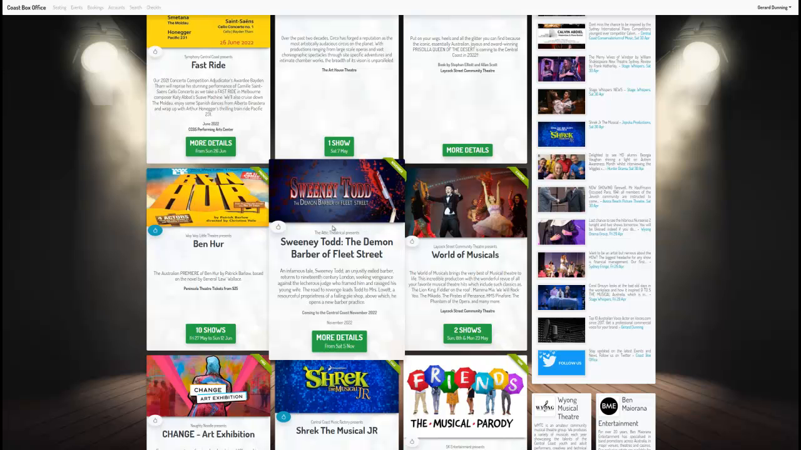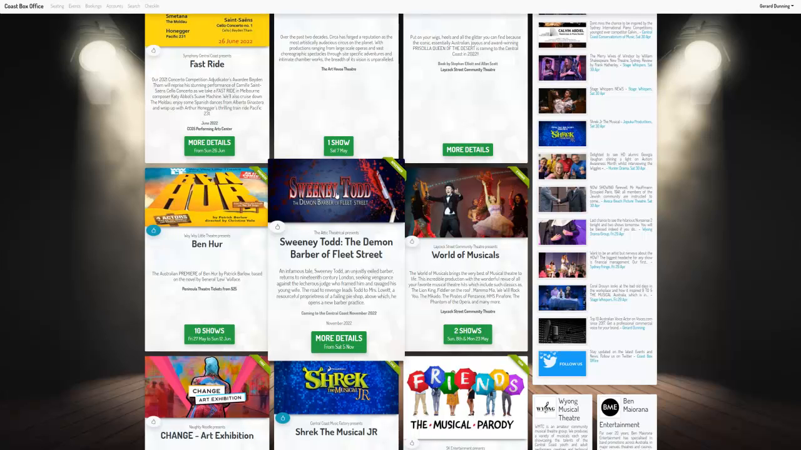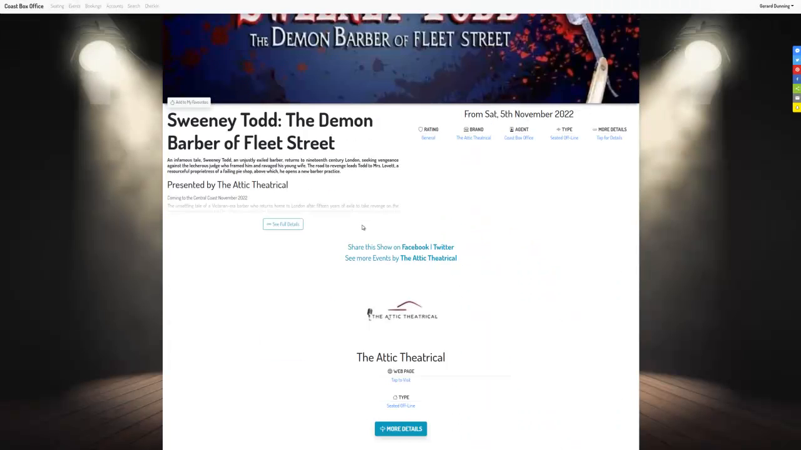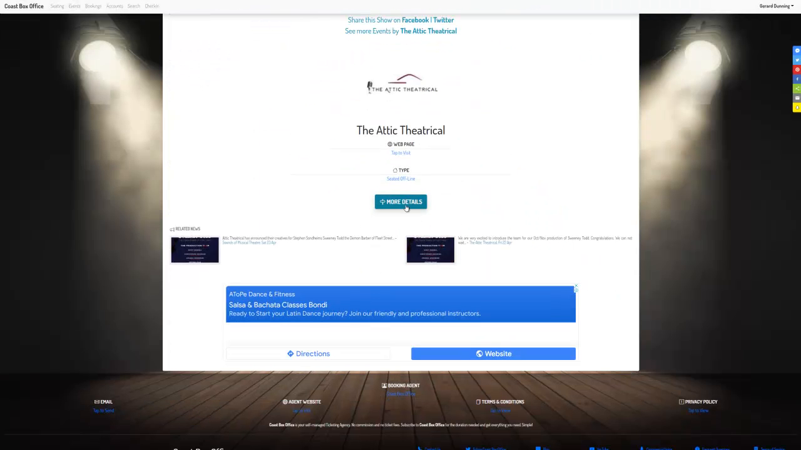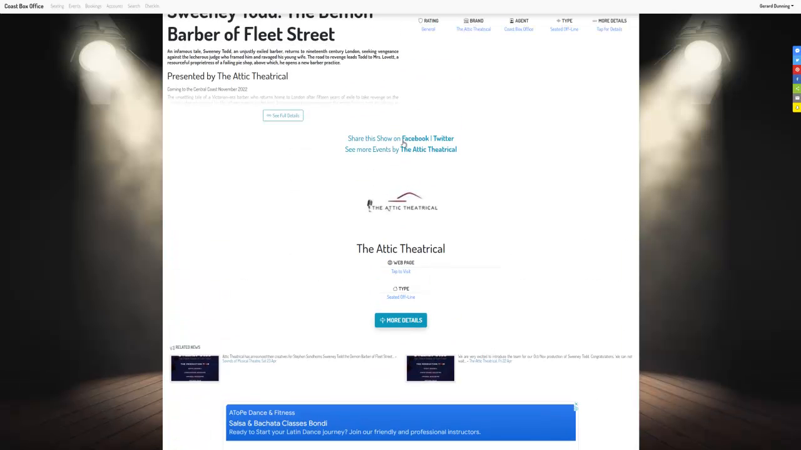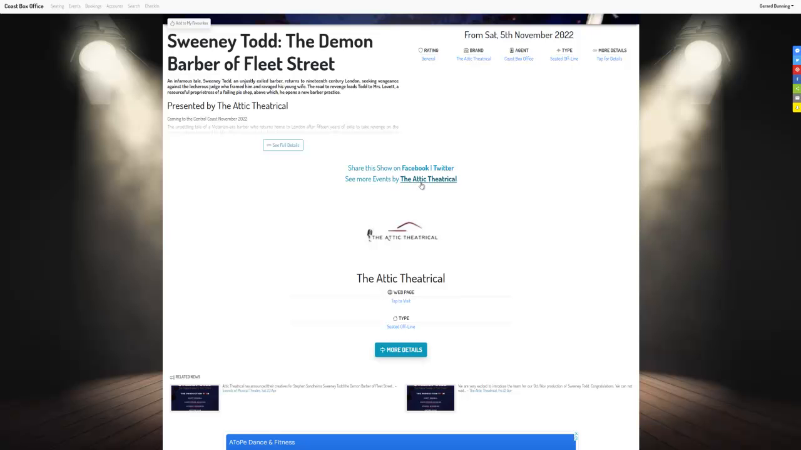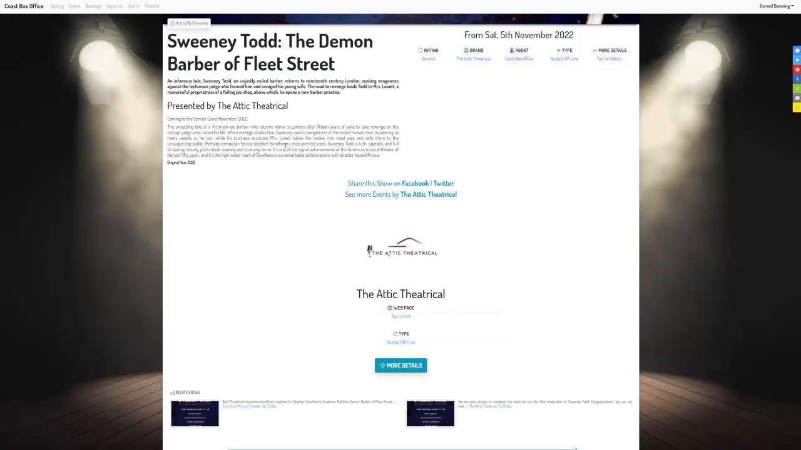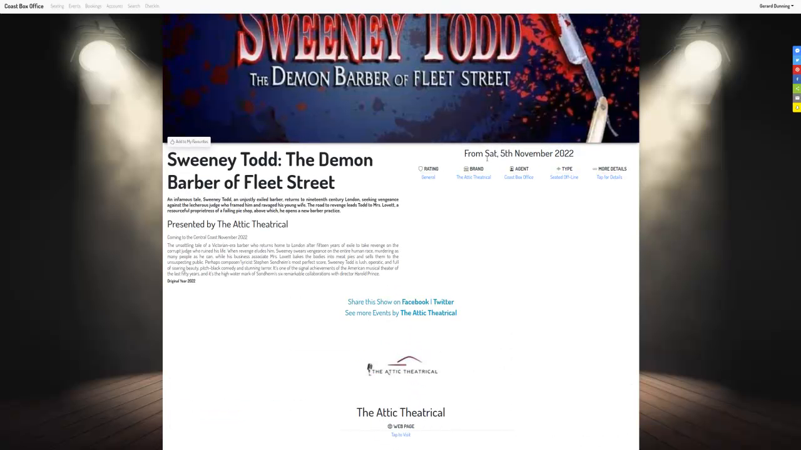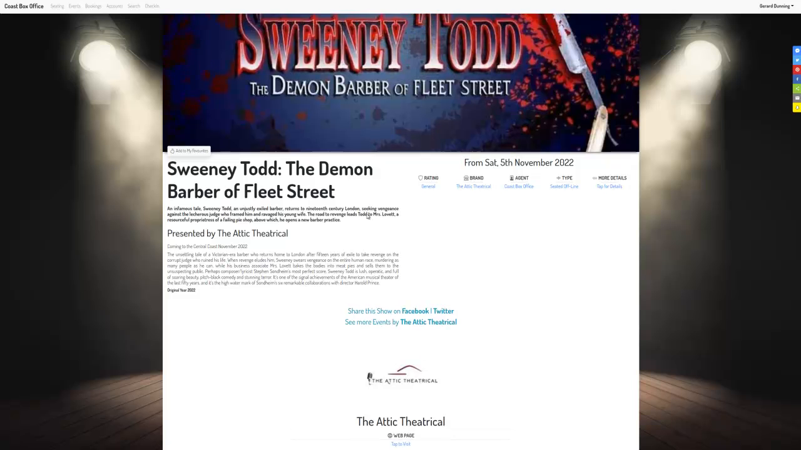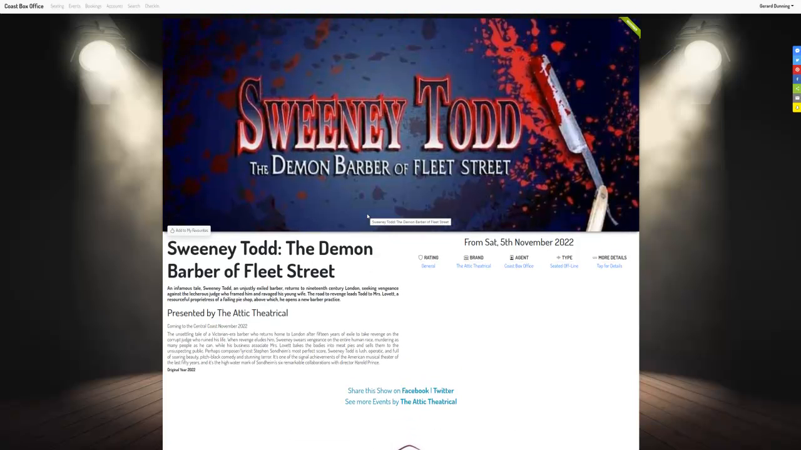This is Sweeney Todd. If we actually look at it, we can see that there's no actual tickets available. There's just more details here. We know the Attic Theatrical are doing it. We know some basic information about the show. We can start sharing it. We know the synopsis, and we know that it's going to be from November 5th, but there's actually no way of booking it just yet.